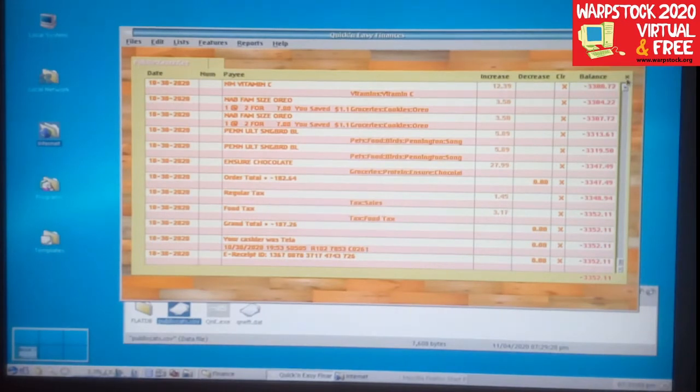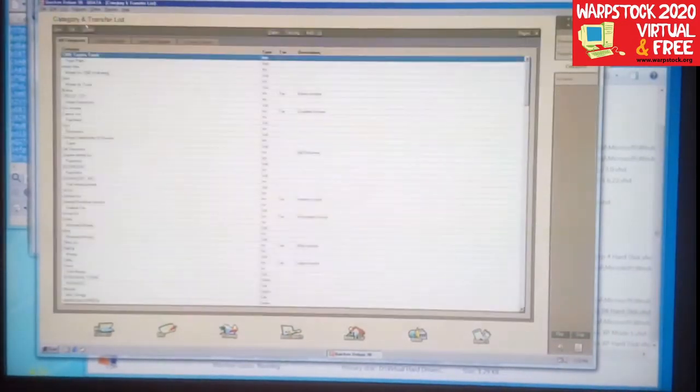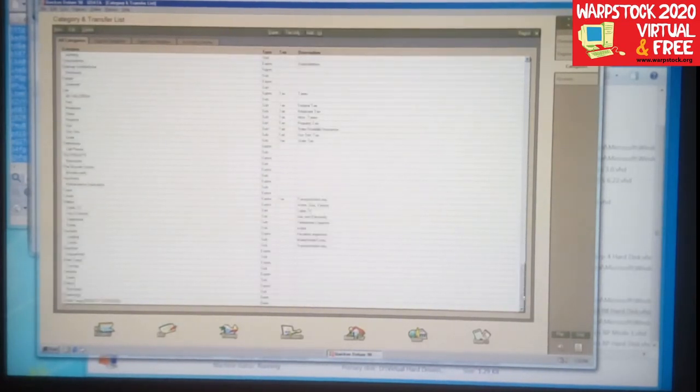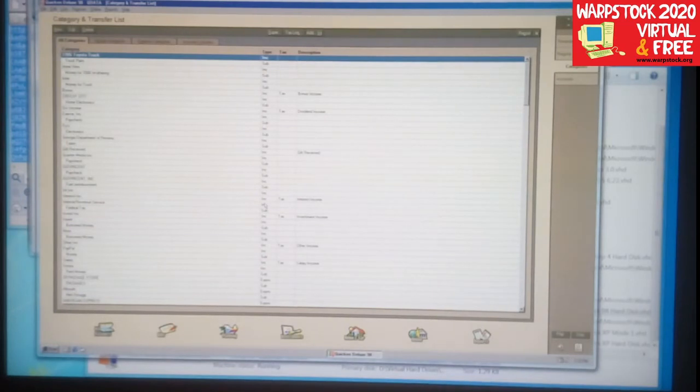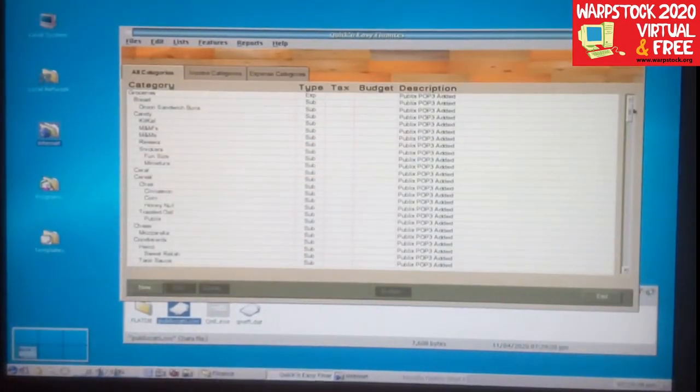Okay, enough of the personal information. Now we can go and see the lists. And the lists, remember lists? Let's go back to lists on here. Now we can go to lists, category transfers. And this is what I modeled my lists after, Quicken 98 on Windows 98. And let's go back. Let's say categories and transfers. Now they look kind of similar, don't they?